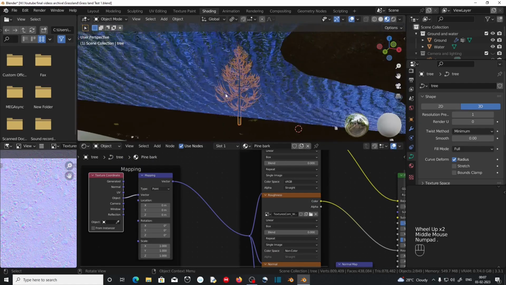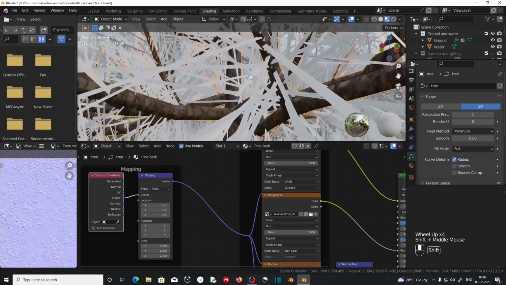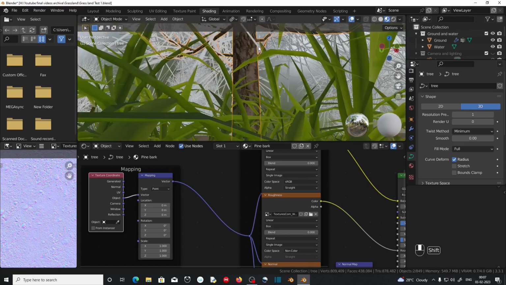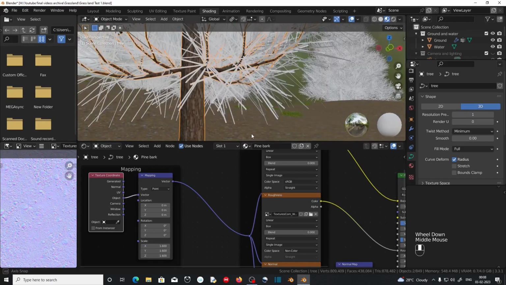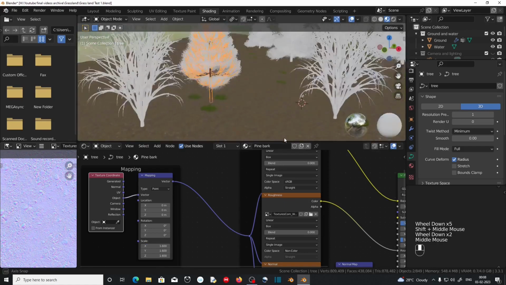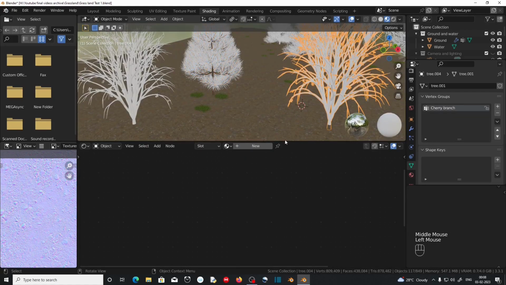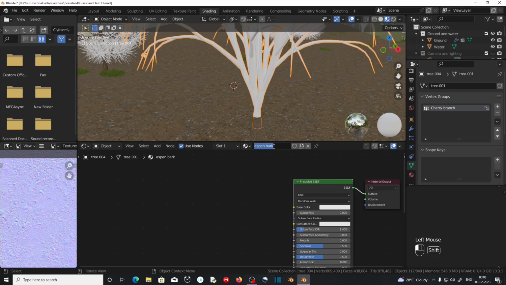Now if we press period key to zoom into that one, you can see it's small right now. We need to increase the scale a little. So increase the scale to 1.6. Now it's looking like this, which is good. Now we need to apply the material to this one. So select this one, click new, change this to bark 2.